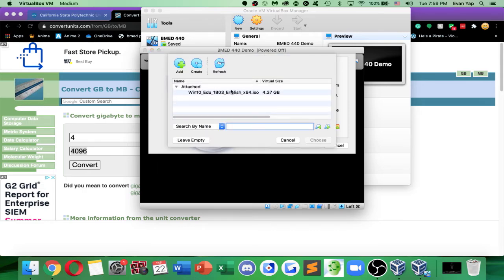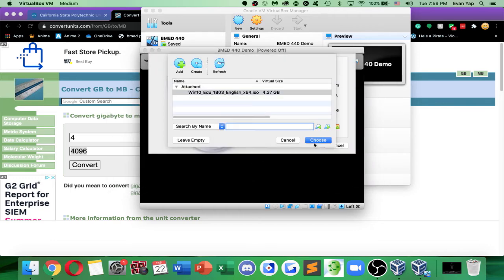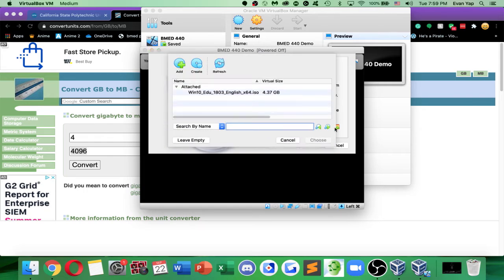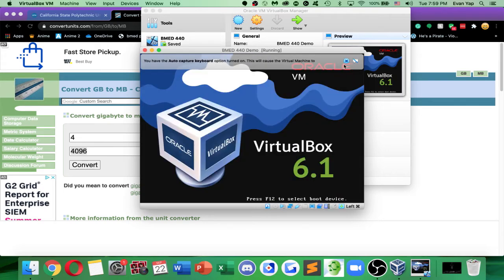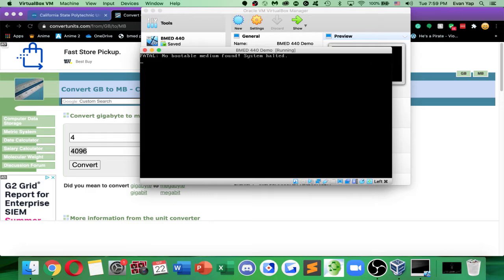Select a virtual. Oh, maybe I have to add another one. Choose this one. Why can't I? Do I need to download another ISO file? Please select a virtual hard disk. This is awkward. Wait, what? No bootable medium found. Fatal. Oh, that's not good.